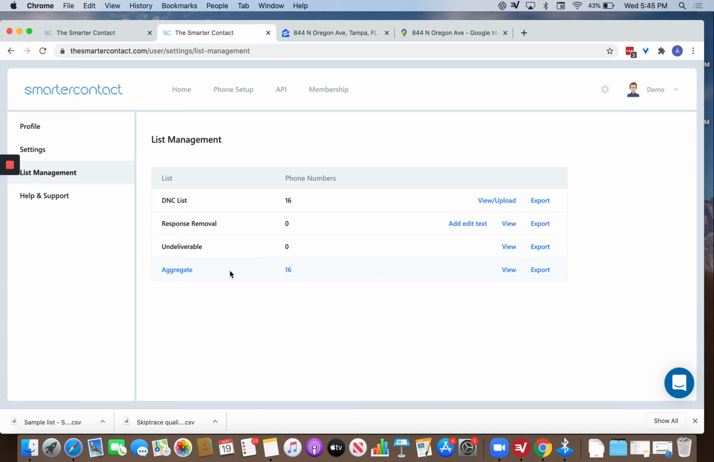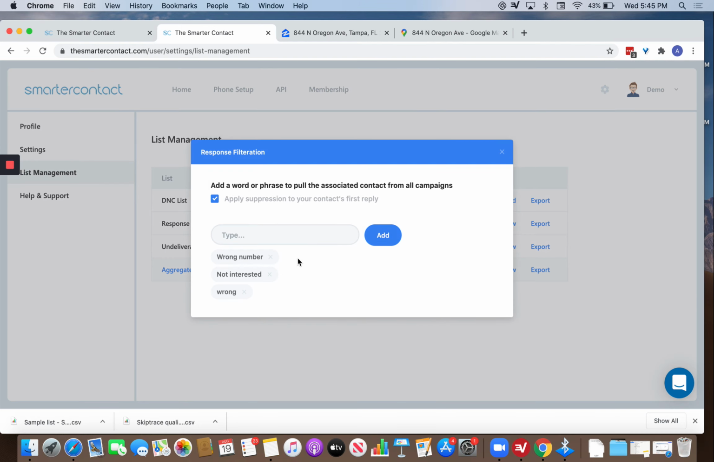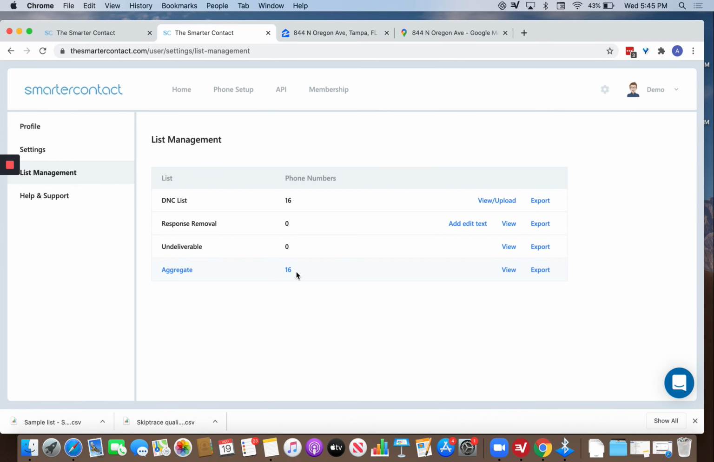And then all this is aggregate. Aggregate just means the total of everything. It's going to add up all your DNC and your response removal. Response removal is basically keywords in the software, like not interested, wrong number, that kind of thing. And it's going to scrub those out for you.